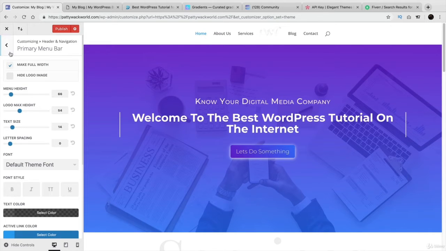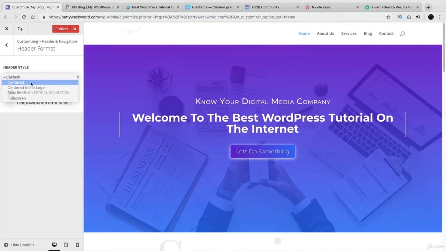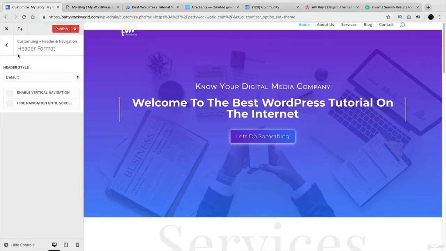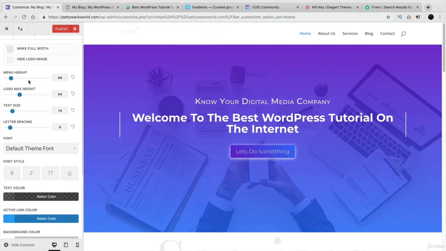Now, when you make it full width right there, that only works for certain options like the default. So right here, menu bar, make full width. And then right here, we can change the, I believe it is, yeah, I guess it changed the spacing just a little bit.